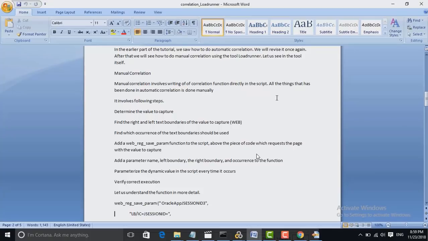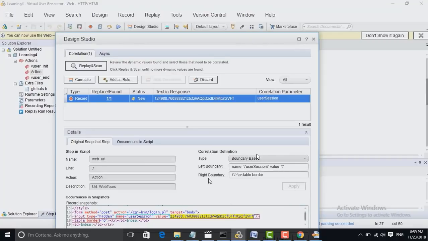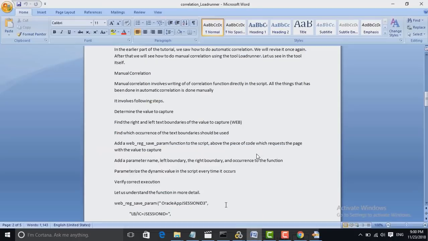But here you should understand what is manual correlation and what we do in doing manual correlation. Manual correlation involves writing a correlation function directly in the script. All the things that have been done in automatic correlation are done manually. First, determine the value to capture. Now which value to capture? The value that has been highlighted in yellow. We have determined the value to capture. Then we will find the left and right text boundary of the value to capture.